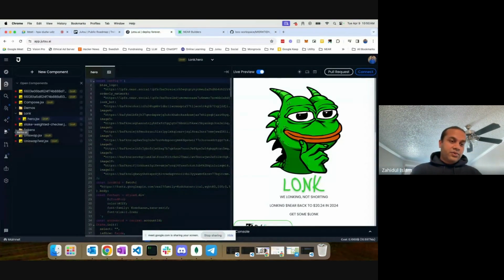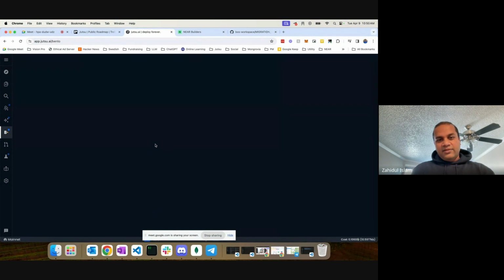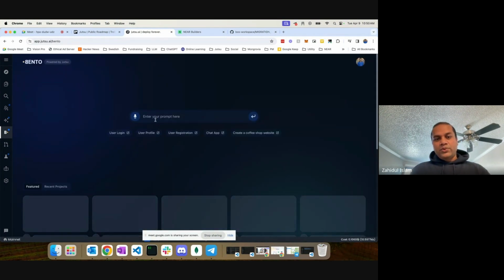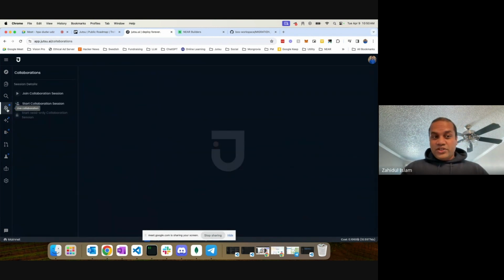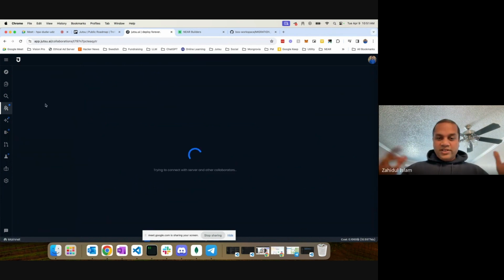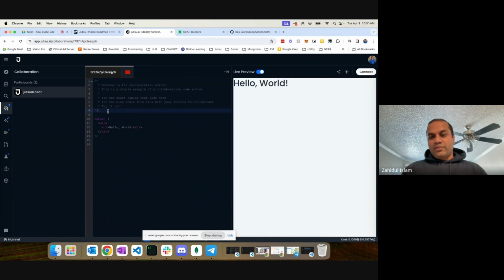We introduced another feature, Bento, which is a generative UI feature where you can create a component based on a prompt. Give it a try. We have live collaboration, which is Google Doc style, where we all can collaboratively work on a component. So yeah, that's it.